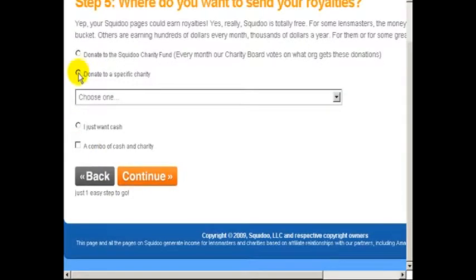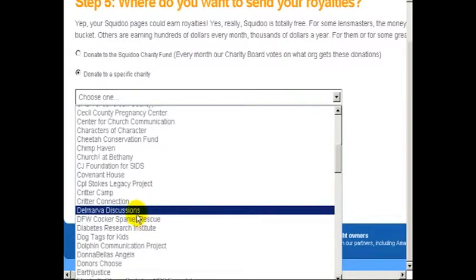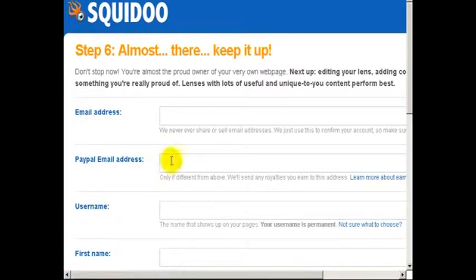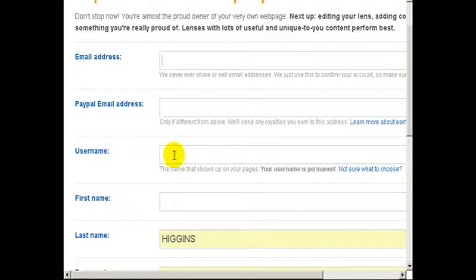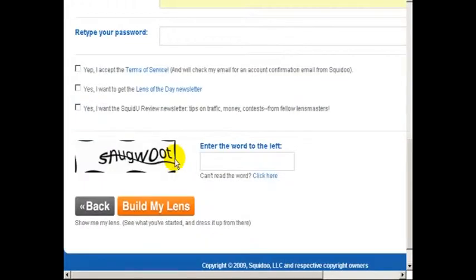In this case, I'm just going to donate it to a specific charity. You can choose that charity. Click on continue, and then you can set up your account. Enter your email address, your PayPal email address, so that they can pay you, your username, first name, last name, and all the rest.